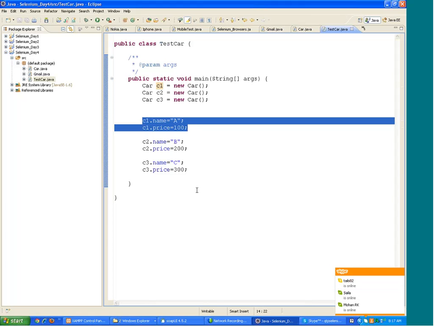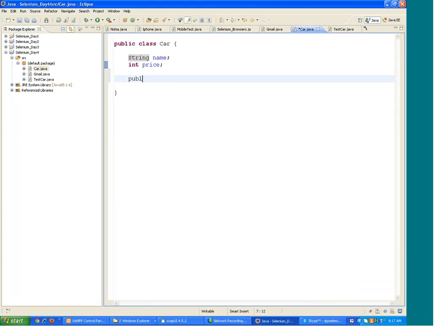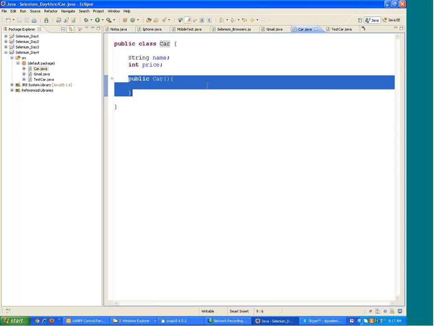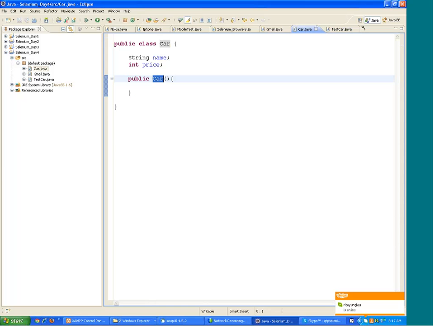Alright. Now what is a constructor? Constructor will be something which will be called when the object is created. In the car class, if I write like this, public car. So this is the constructor of the class. The rule is that the name of the constructor should be same as the name of the class. Okay. And there should be no return type to this constructor. It should not be returning anything. Alright. So the name of the constructor should be same as the name of the class.